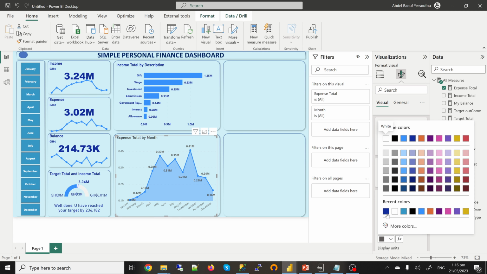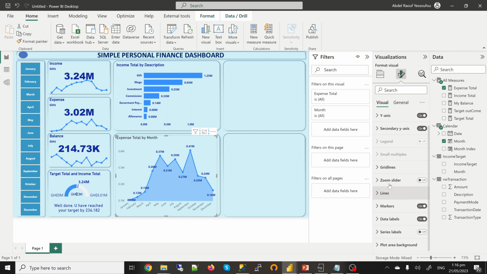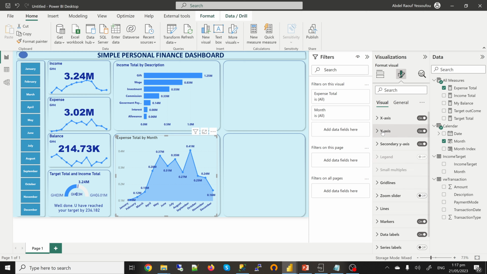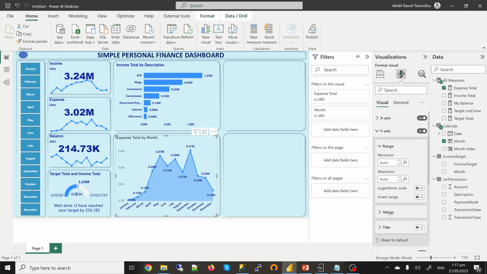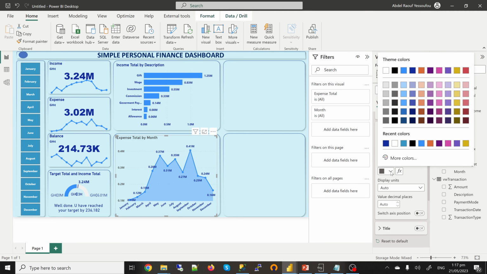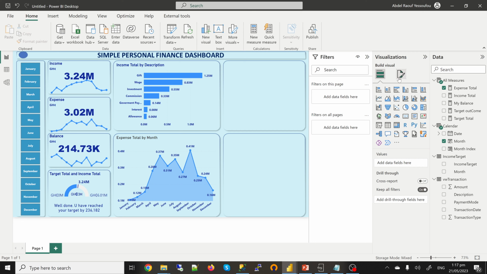Then I can use the same color here. Now I go to my X, I make this bold, then I change the color as well. I go to my Y, I make this bold, and I change the color as well. Okay, so it's left with two more to do, and then let's not forget the title.